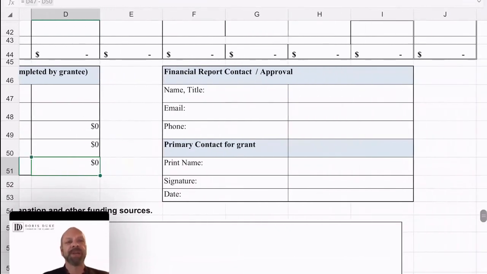Then we'll move over to the financial report and contact, adding in name, title, email, and phone. And then the certification with the name of the primary contact and inserting their digital signature, as well as the date.